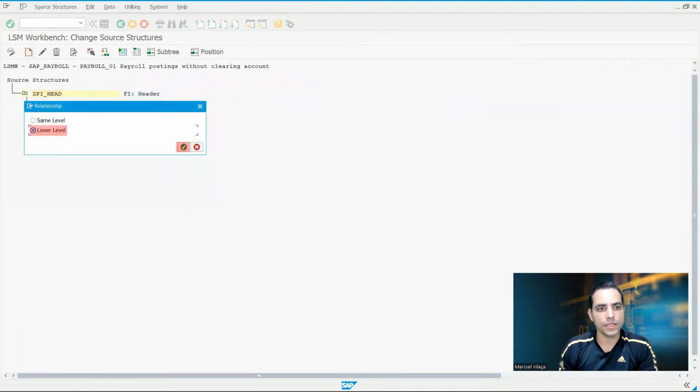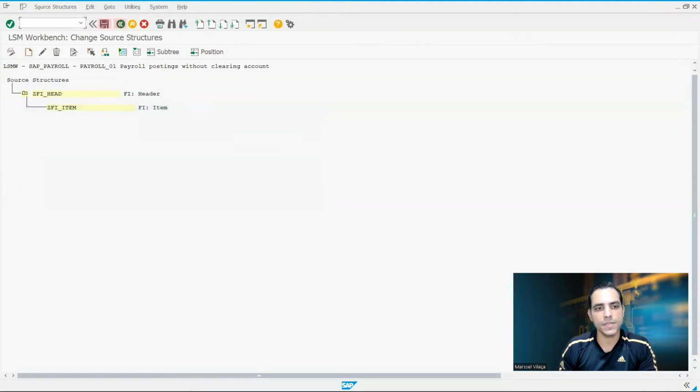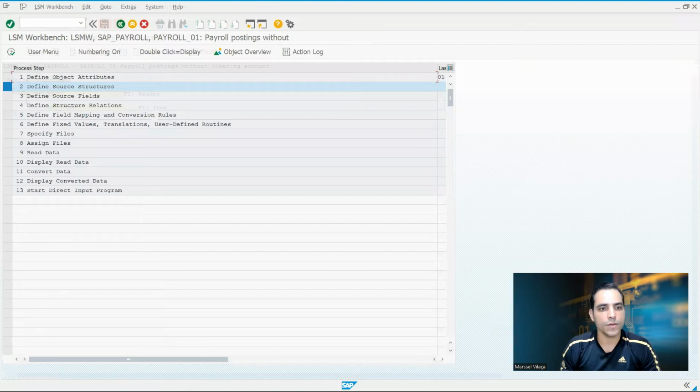And down here, again, clicking header, clicking new, then we got a different pop-up. Lower level, assign lower level. ZFI item, this is regarding the line items. So we got here our structure relationship. So we are gonna need 2 different templates in this case, a template for header and another template for line items. Save, go back.